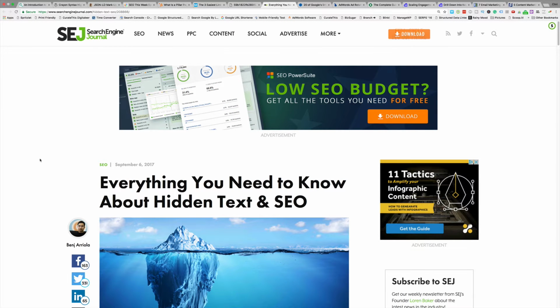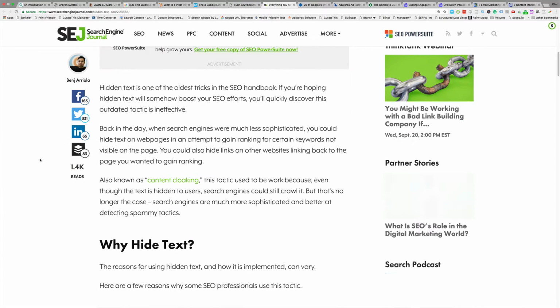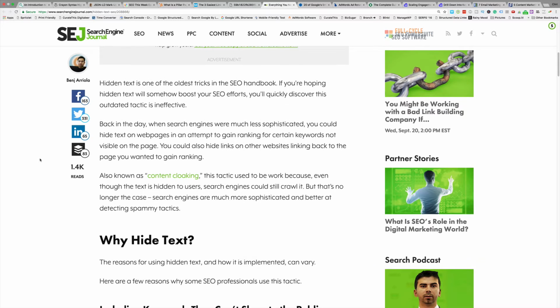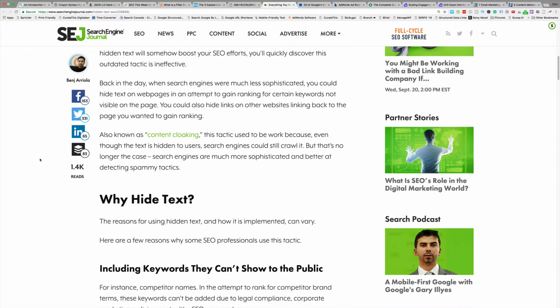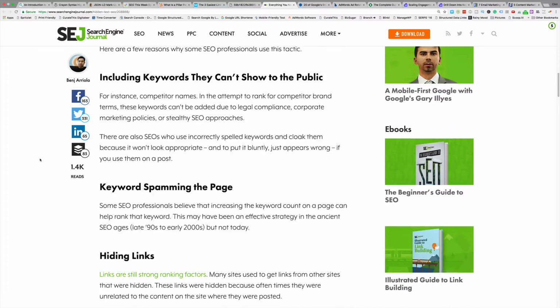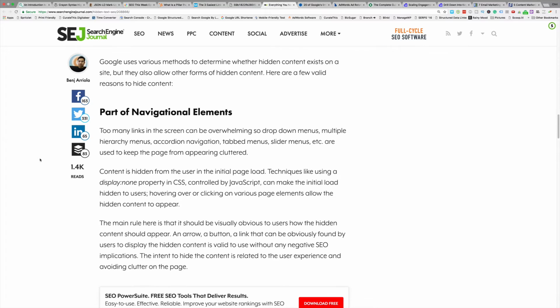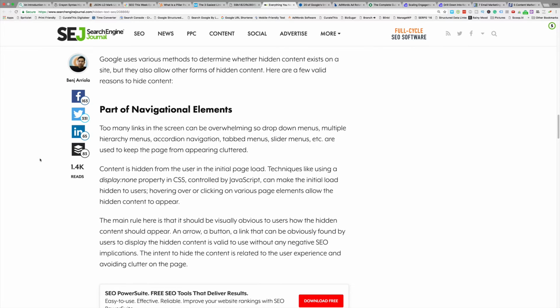Search Engine Journal: everything you need to know about hidden text and SEO. Now, let me go ahead and say that we've tested with an SEO intelligence agency, and we've tested on our own, and you can hide text using CSS, and Google will find it, and it's still readable. Now, there are some things that you shouldn't do, and typically that is hiding it so that it doesn't display ever.